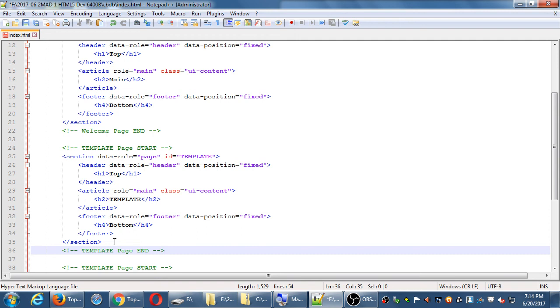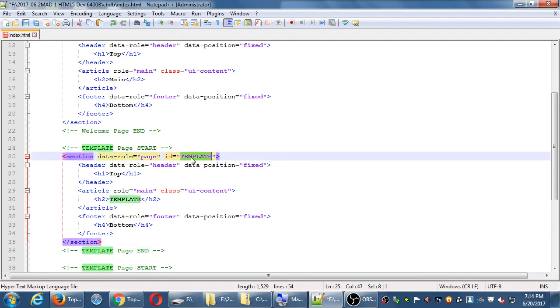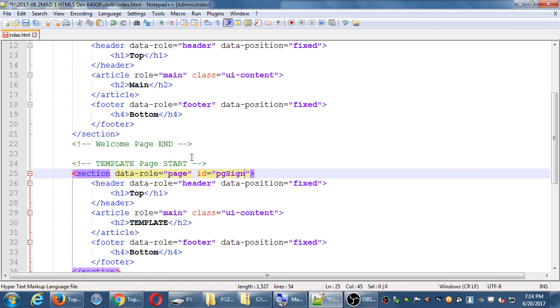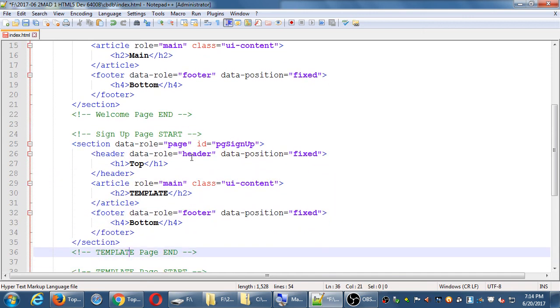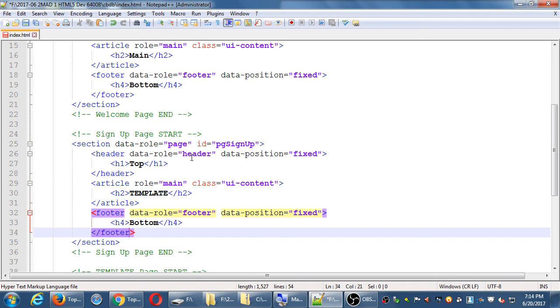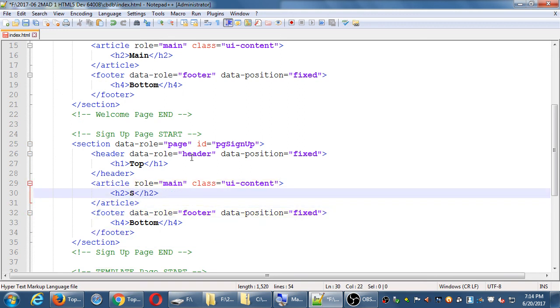Section data role page sign up, PG sign up. This differentiates every section. The first section, the welcome page, needs PG welcome. New one here, PG sign up. This is sign up page start. Yes, it's going to do that and it's going to come back. I don't know why it keeps doing it. Sign up page end. Sign up. So based on that template, I created another page, another section.